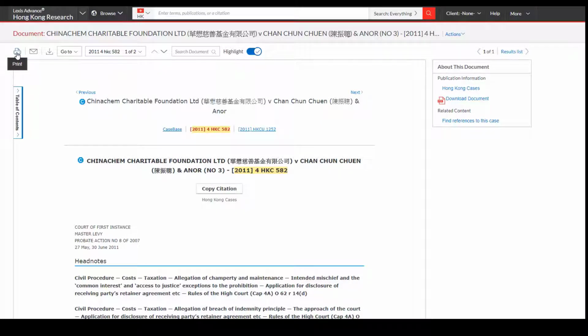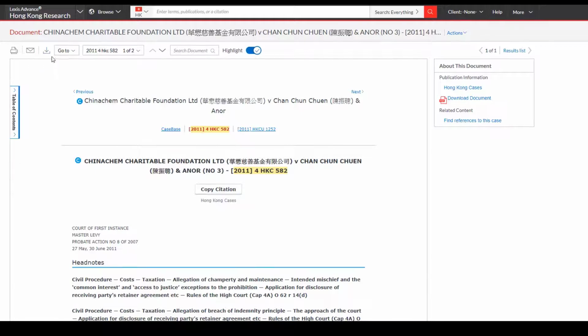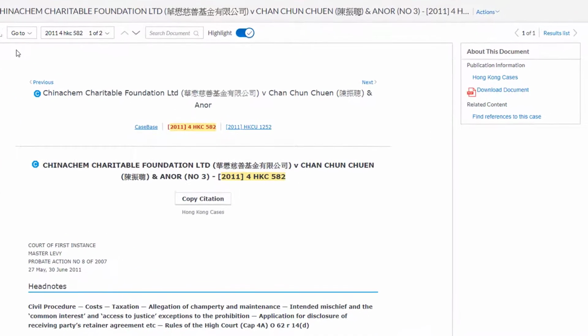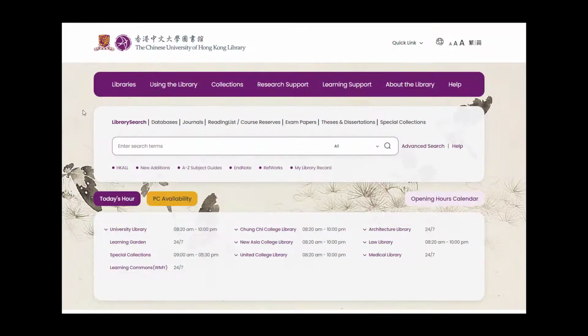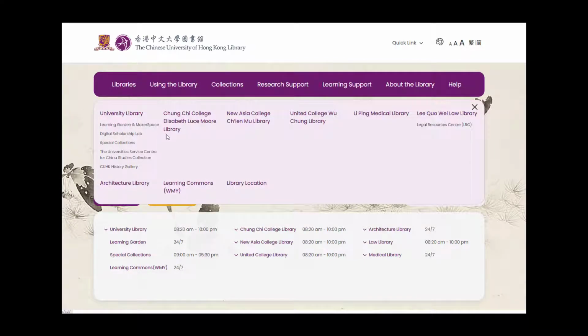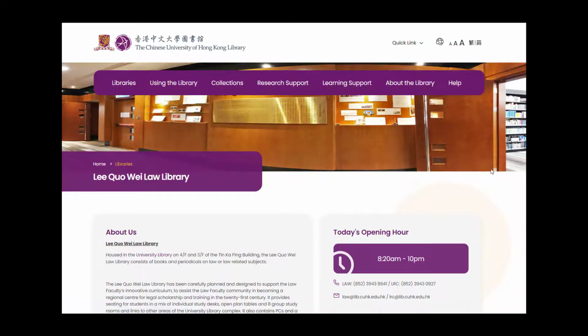You may print, email, or download the report. Click PDF, Download Document, if you wish to read the case in Hong Kong case report format. For a complete list of law report citations and their holdings at CUHK, go to the Law Reports Citations Guide on the Law Library's website.